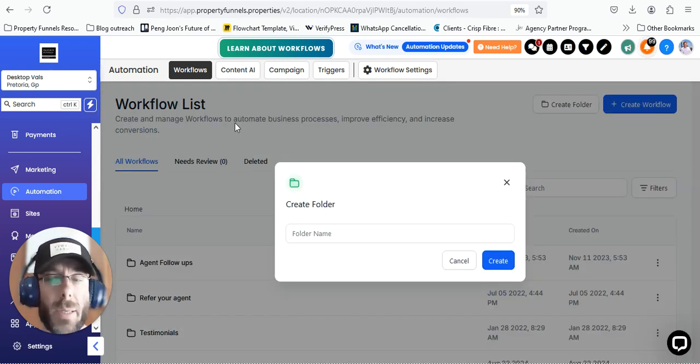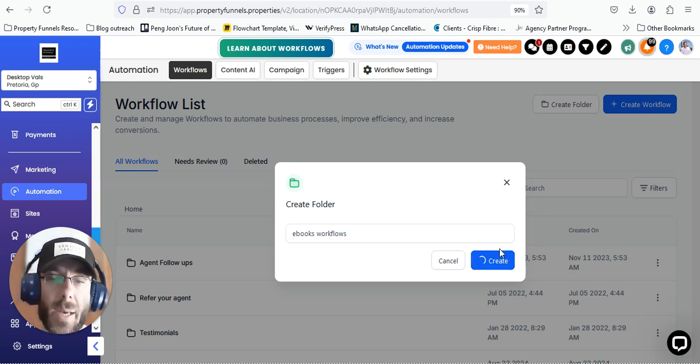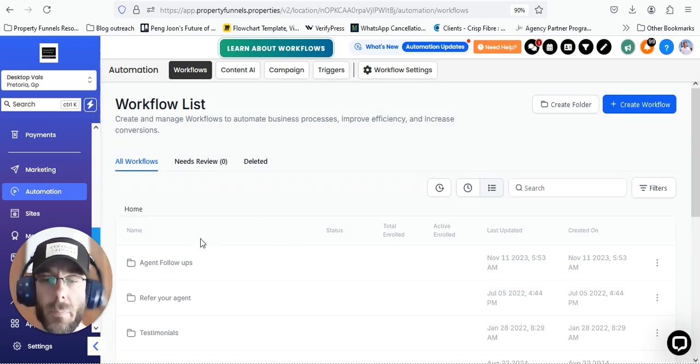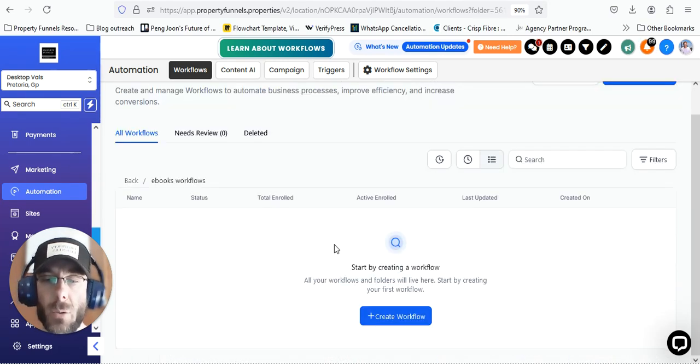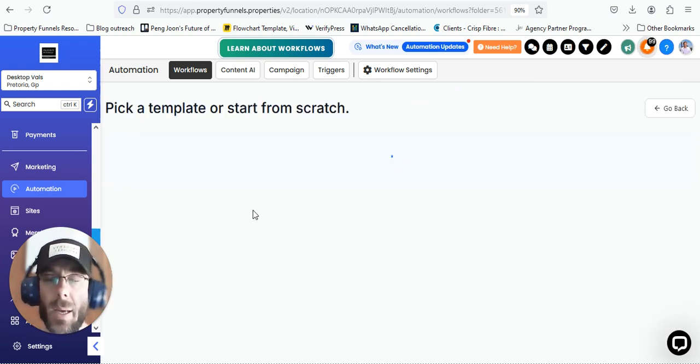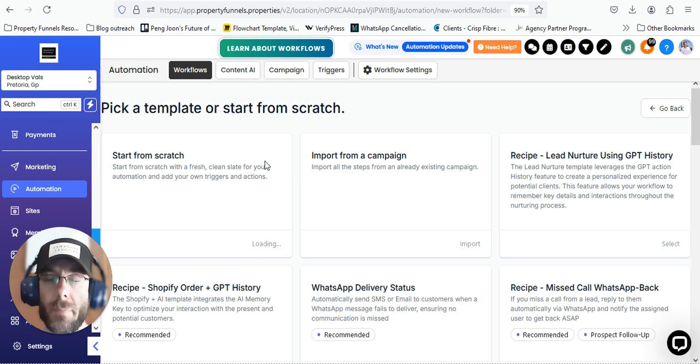I'm going to create a folder, and I'm going to just call this folder ebooks, assuming, of course, I'm going to probably be doing more than just this ebook in the future. So I'm going to call this one ebook workflows. Click on Create. And then I'm going to go to the folder called ebooks, click on Create Workflow. Going to click on Start from Scratch.